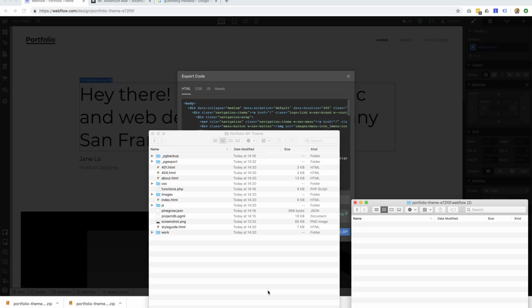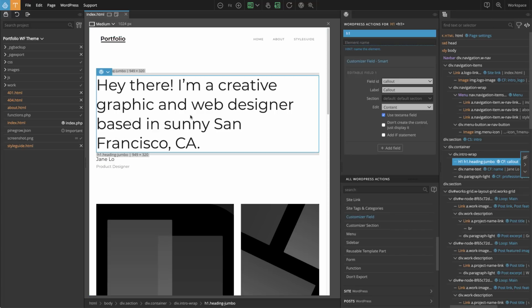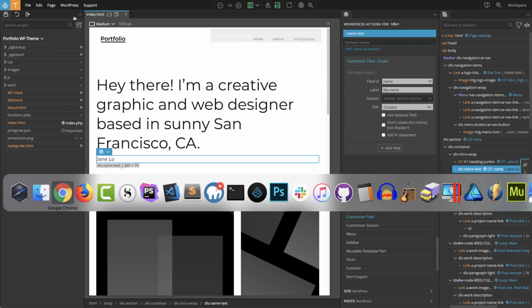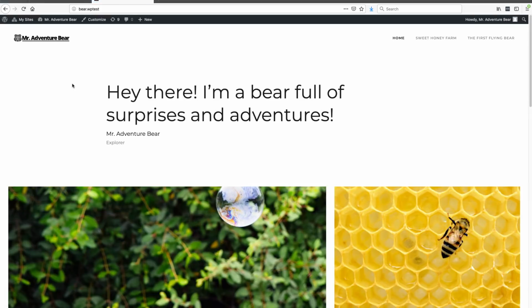And then let's see what happened in Pinegrow. So you see Pinegrow automatically reloaded the page and added back all WordPress actions to the fields. So now we just export the theme again. And here we have our updated theme. So the logo is bigger now, and this callout is on the top.